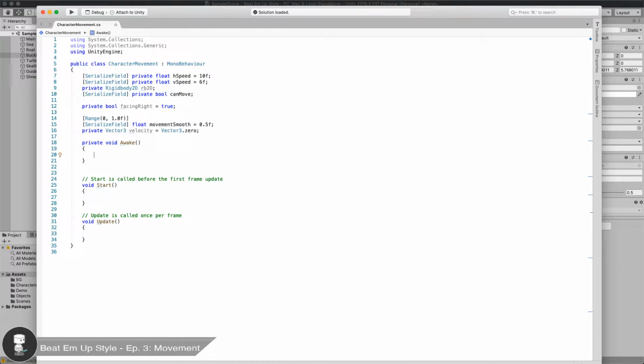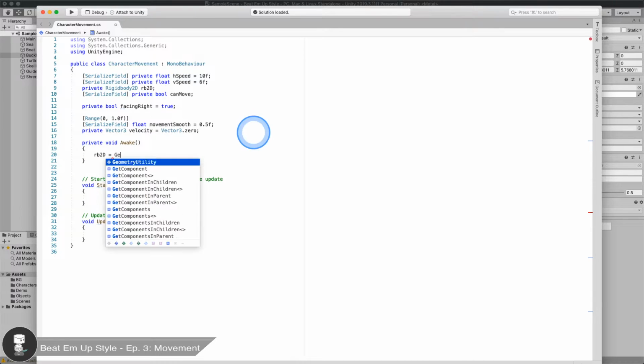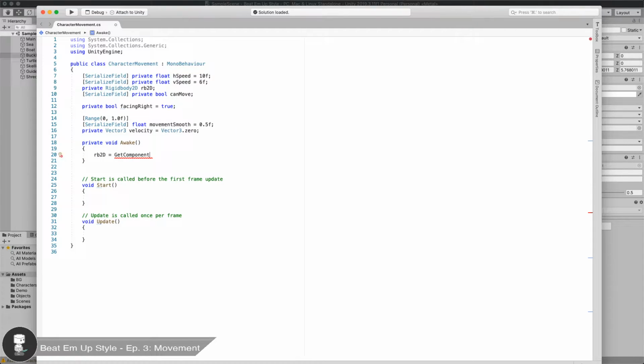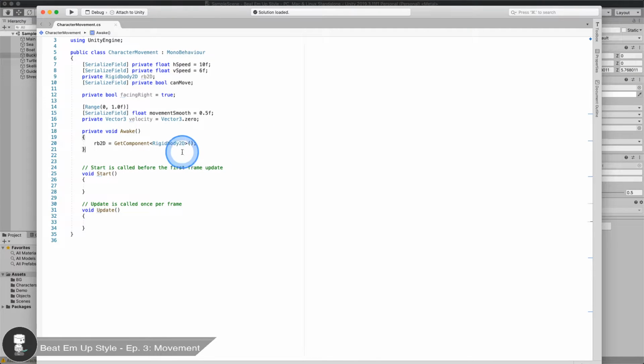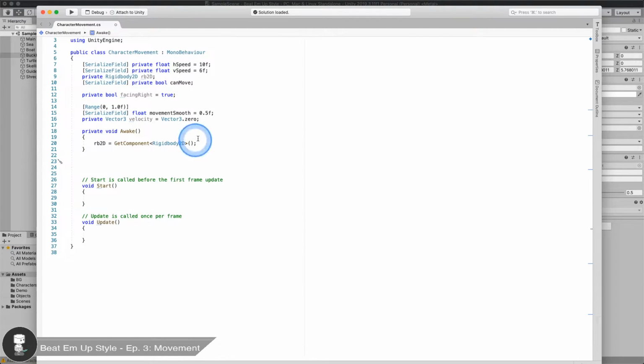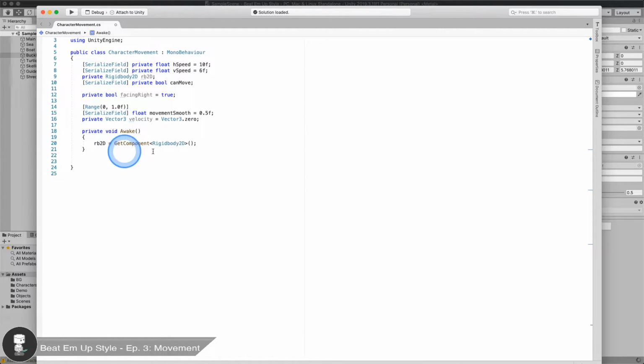tell it to move around. And so our RB2D reference is going to be using the get component of a rigid body 2D. Cool. From there, we don't need a start, and we don't need an update, because another class is going to call an instance of our character movement.